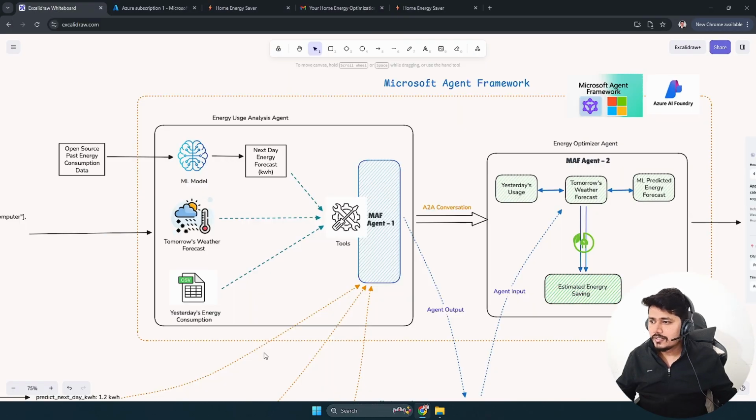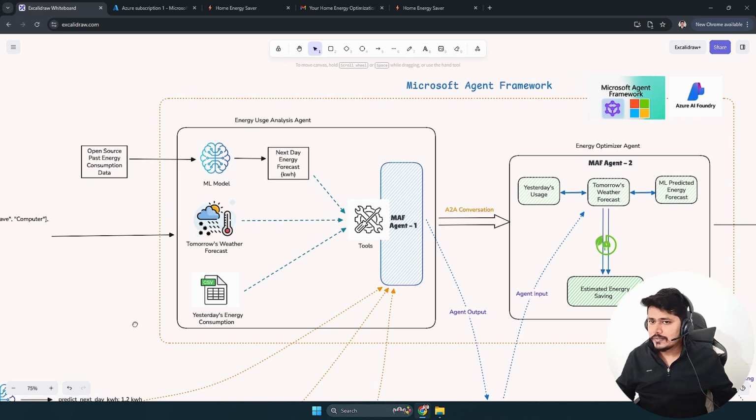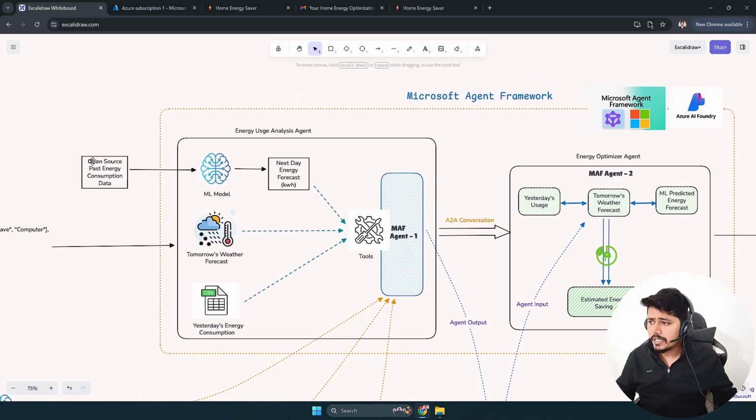Now, coming back to our logical architecture. The first part, as you can see, is open source past energy consumption data. I have picked up a Kaggle dataset related to home appliance energy saving. There was a competition held at Google, from where I have picked this data set. I'll show you that data set. I'll be using it in order to train a machine learning model.